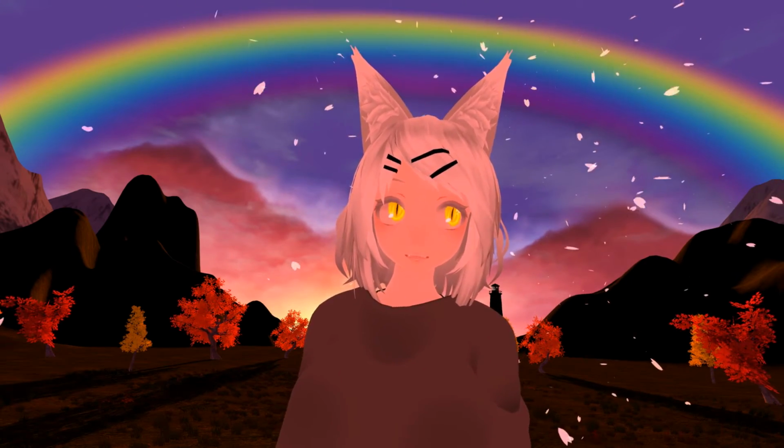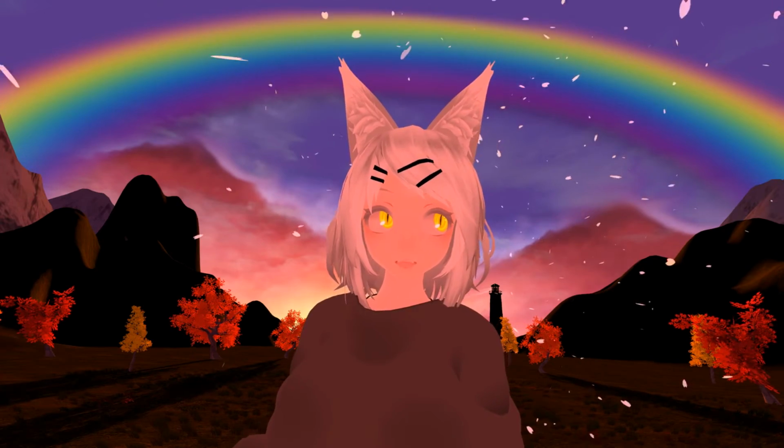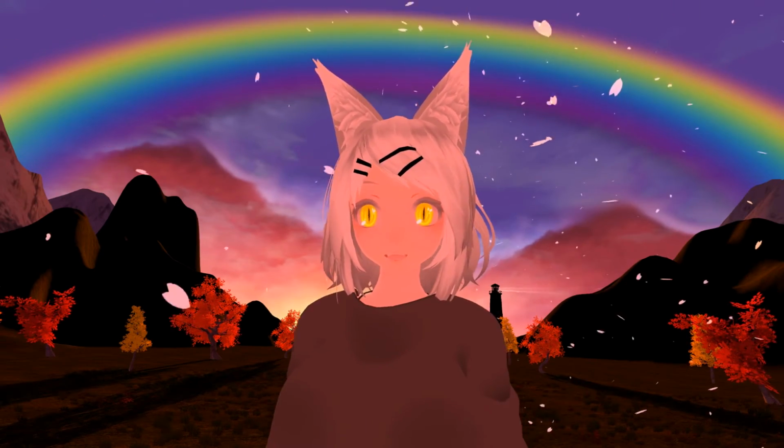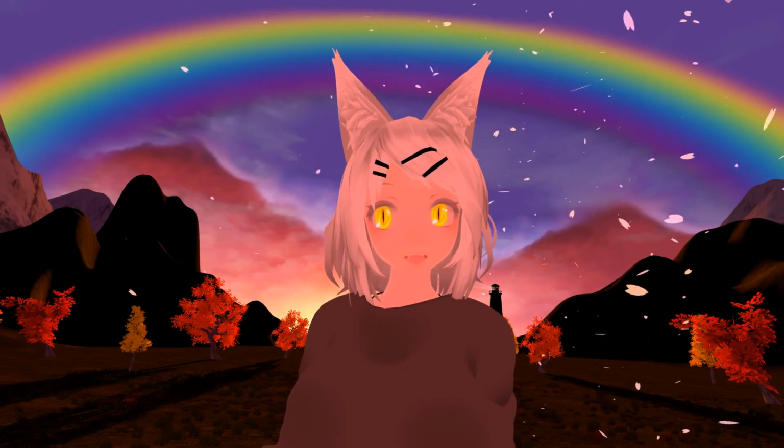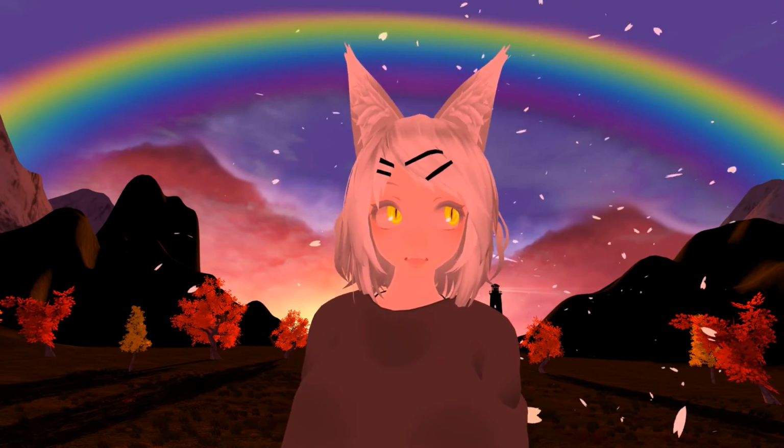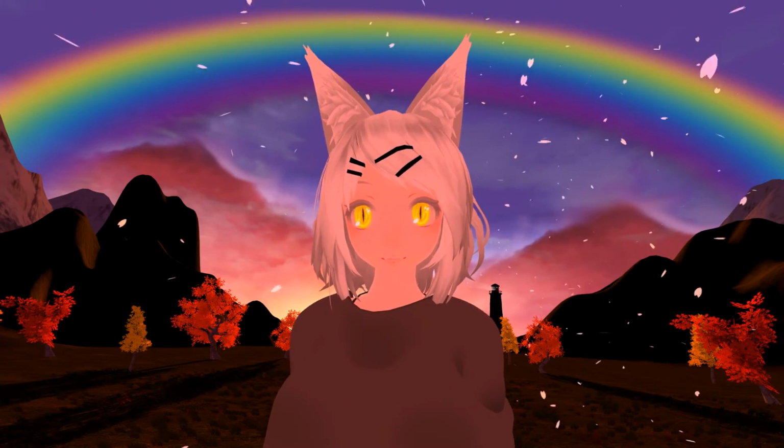And I know the first thing some people are going to say, especially the people that may have made models before that are watching this, is they're going to say, Sion, you didn't optimize your model. You didn't make facial expressions, you didn't do dynamic bones, you didn't do any of the good stuff. But that's not the purpose of this video.